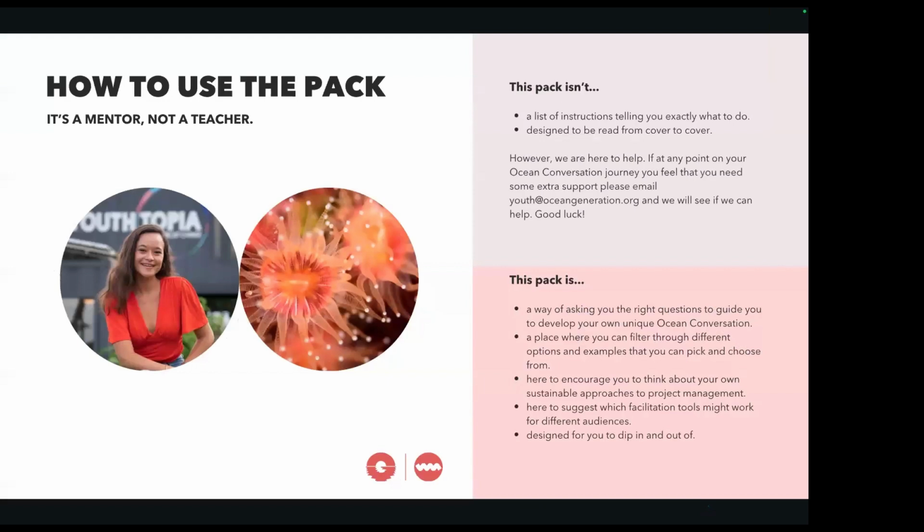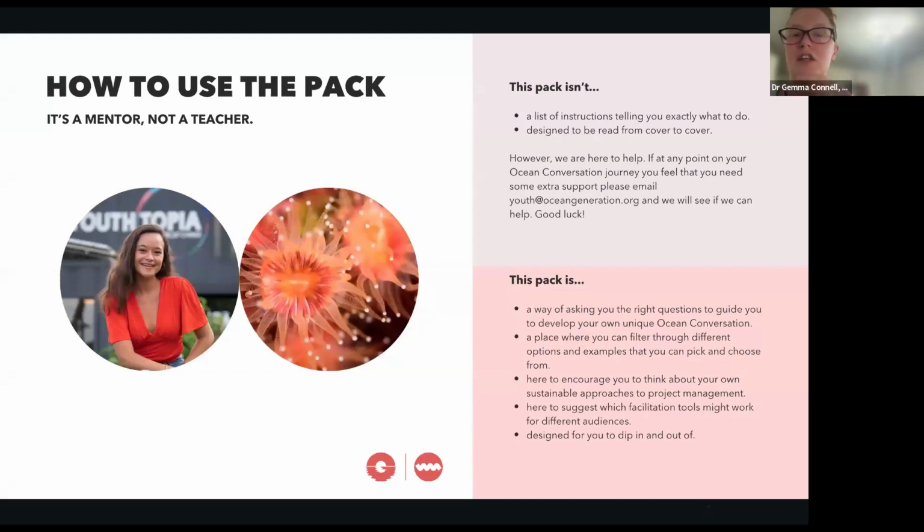I think now what we'll dive into is actually how to use the Ocean Conversation pack. Okay, so as I say, it's quite a hefty document, but it's not designed for you to read it from cover to cover. It is designed to be what we would say a mentor, not a teacher, particularly when we are wanting to get young people to be guided through the pack themselves.